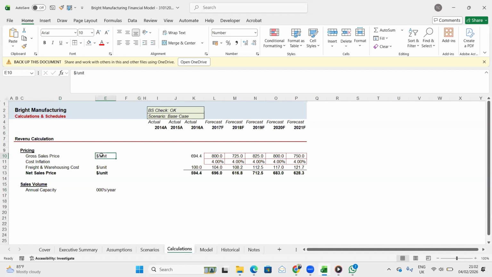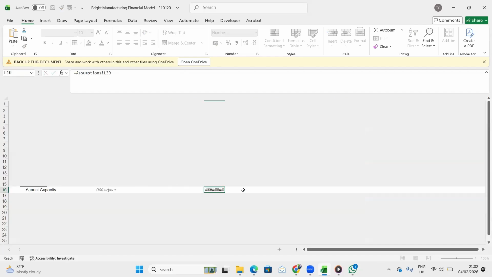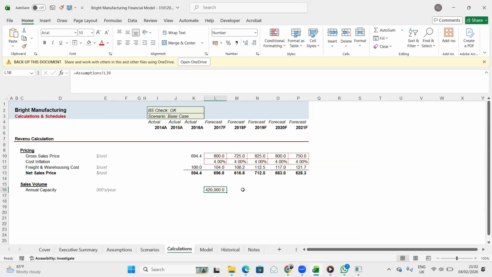So all this, I'm going to use a cell style called the explanatory cell style, right? All right. So this is 1,000 units per year. So what is the capacity of this factory per year? 420,000, right? Remember, but we are not going to type it. We are going to link it to the assumption. We already have it here, right? 420,000 units.